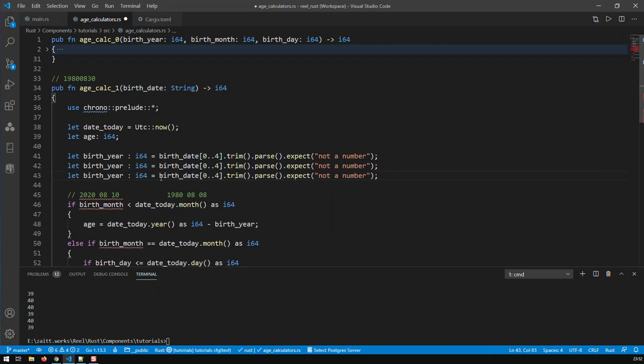So birth month is basically again an I64. Now this time the slice doesn't start from zero but starts from four, because we need element number four and number five. So it goes up to element number six, excluding six, and the rest stays the same. And birth day is basically starting from element number six and going till the end.